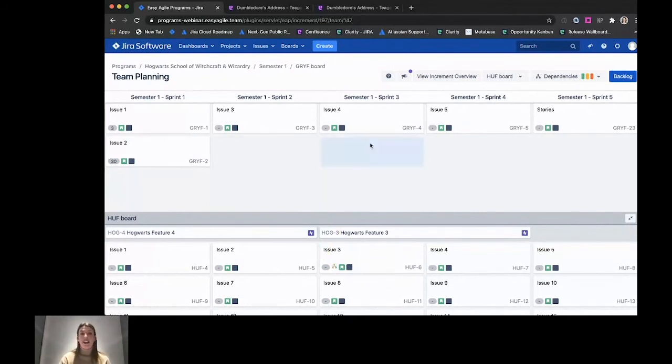And then the scary red, our blocker. We've scheduled the dependent story in a sprint after we need it, and so it means that we're not going to be able to deliver on issue 3. We've got these visible dependencies filters up here as well, which give a little bit more of an explanation about what those colors mean.